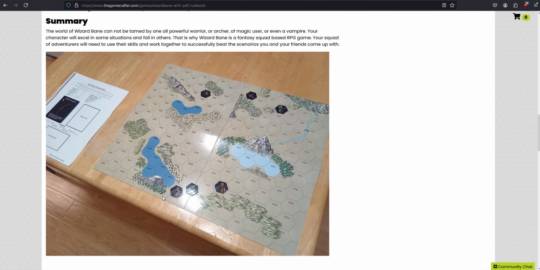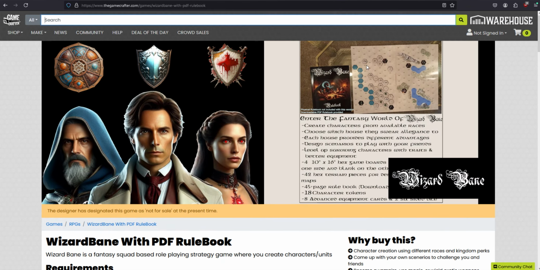So here is a simple setup of the game, just a simple setup. This game comes with 4 boards. This image shows 2, side by side. Now, each board has terrain, hex-based terrain on one side, and then the other side is blank with hexes. And that is so, if players want to, they can create their own maps.